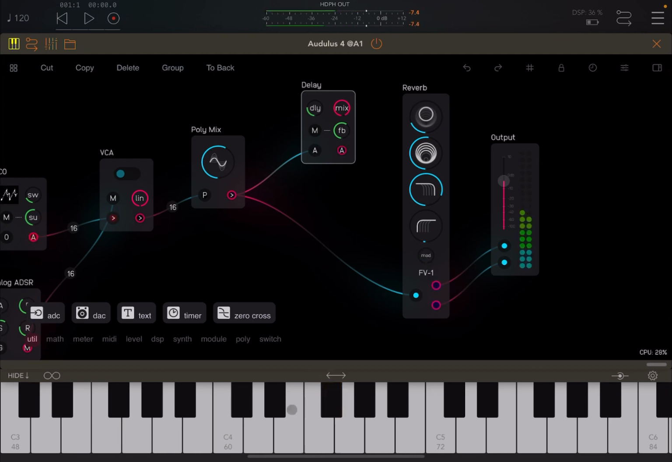So let's play. Really nice. And of course, let's say we go completely wet. And let's decrease a bit the output on the output module. Now let's add some modulation here, some chorus swirl. Oh, you can hear the effect, really interesting.